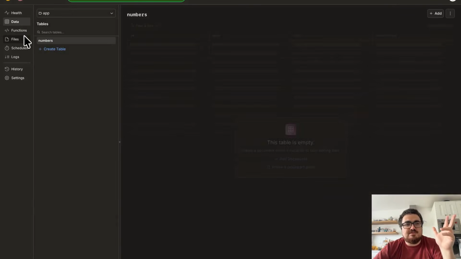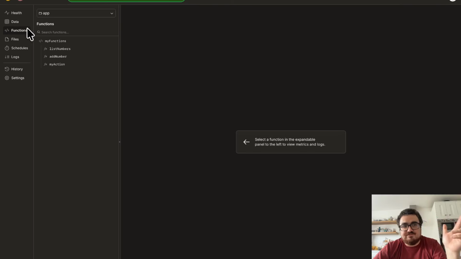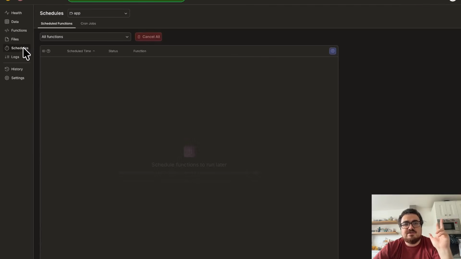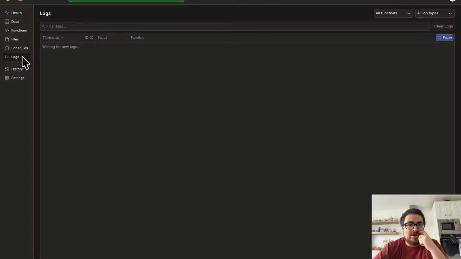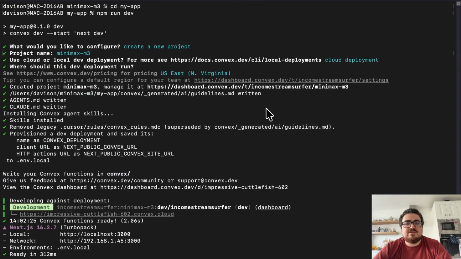This is our database, our backend, which are functions, our files, schedules, which are cron jobs, and then logs, which are the server logs. So if something is going wrong, you can actually have a look at the server logs.